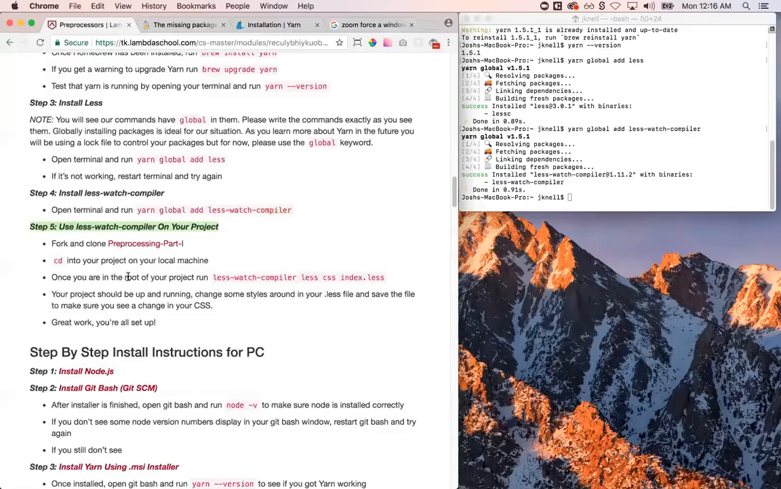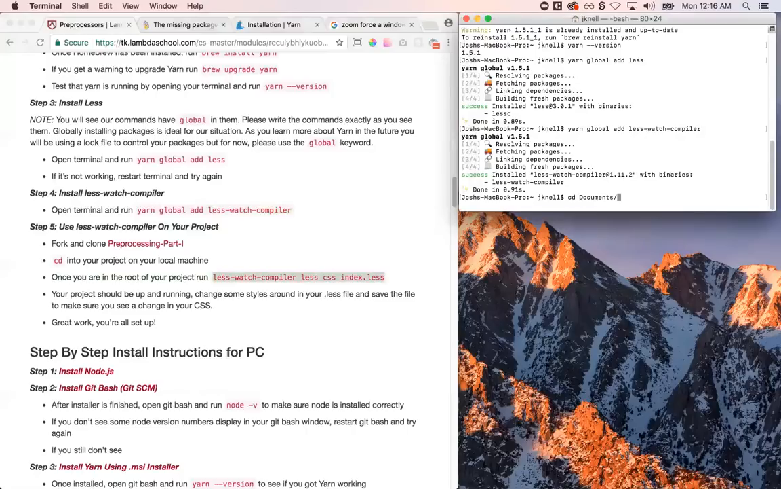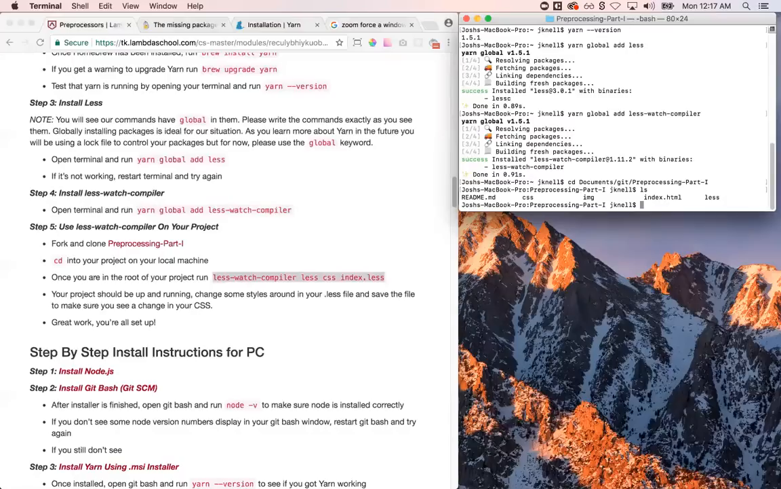Okay, welcome back. Once you are in the root of your project, run the following command. So I'm going to go ahead and get into the root of my project. So I'm going to change directory. It's going to be in my documents. This is just unique to my build, okay? You have your own build, your own local build. I put my stuff inside of documents, and then I use a Git folder, and I know it's called preprocessing 1. Let's see, preprocessing part 1, right? Okay, there it is. I can run ls to see all the files inside of my folder. And you can see here that I have my files.